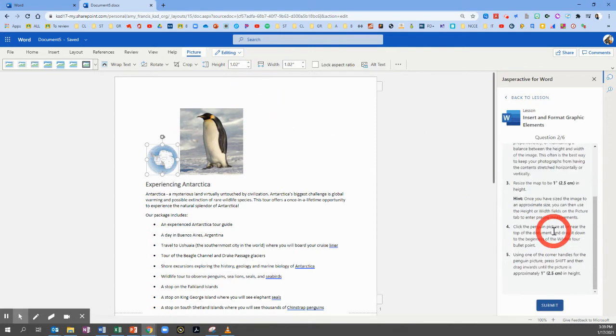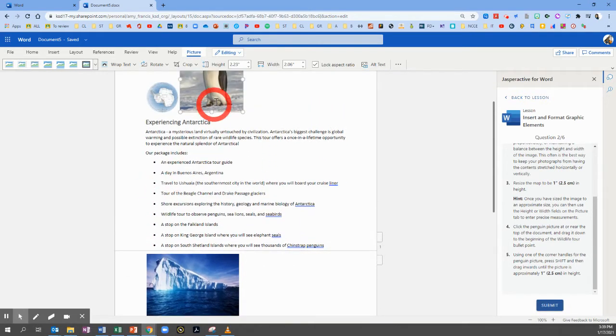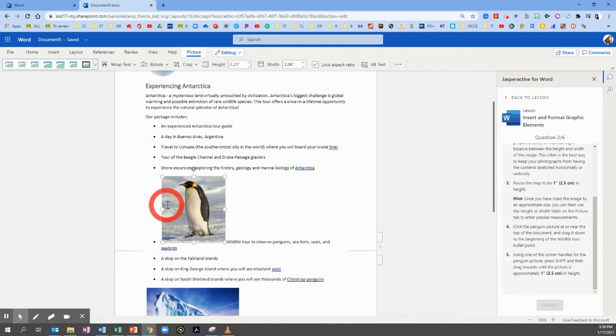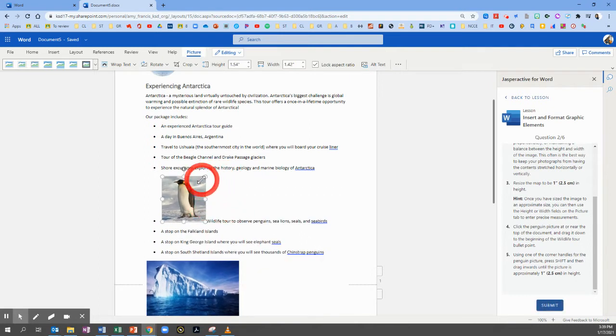There we are. We're going to now click on the penguin picture and drag it to the beginning of the Wildlife Tour bullet point. So if we look down, there is a bullet point called Wildlife Tour. We're going to click and drag this penguin picture down there in front of the W. When you click and drag, you'll see this black cursor. That's the spot where the picture will go. So let it go. And then using one of the corner handles for the penguin picture, we're going to press Shift and drag it inwards until it too is approximately 1 inch high.